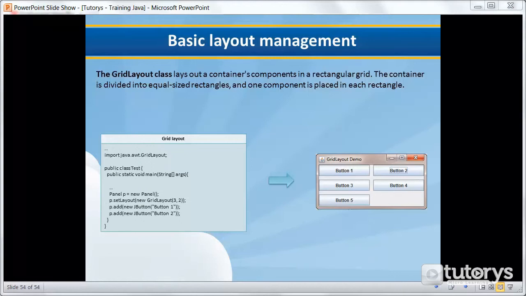bottom. So in order to use a grid layout, you first have to import the grid layout class from the AWT framework or package. And then in this example here, we have a panel. Inside that panel, we are setting the layout to grid layout. 3 and 2 here determine the number of rows and columns of our grid. So in this case, we have 3 rows and 2 columns.